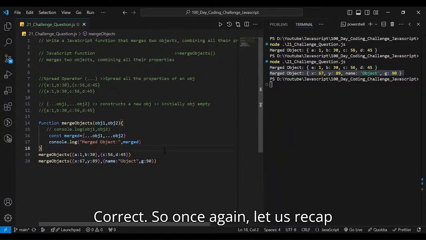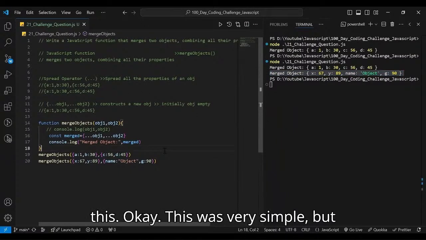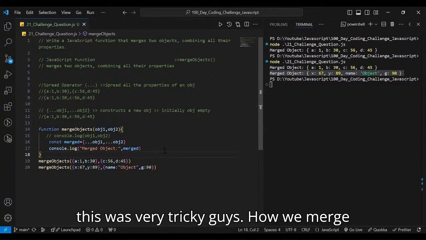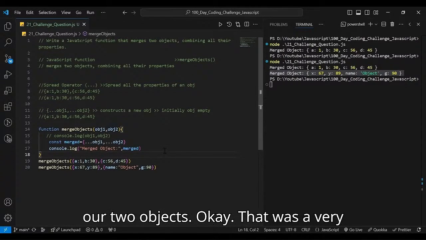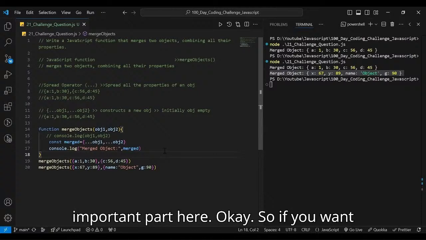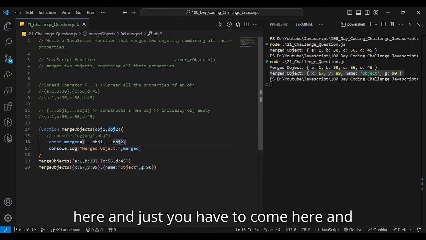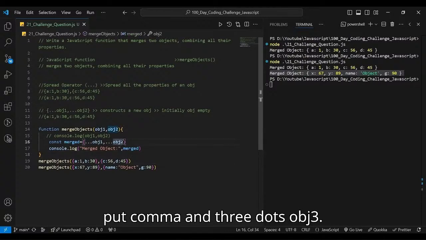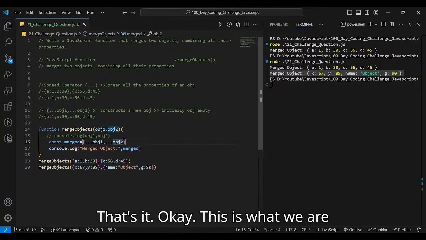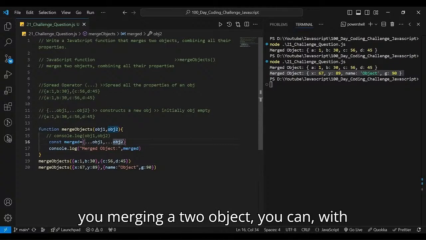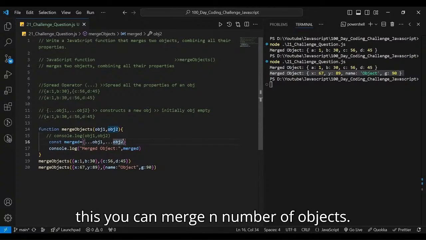Correct? So once again, let us recap this. This was very simple, but also very tricky, guys: how we merge our two objects. That was a very important part here. If you want to pass one more object, pass it from here and just come here and put a comma and 3 dots obj3. That's it. This is what we are going to do. Right now I have shown you merging two objects. With this you can merge n number of objects.